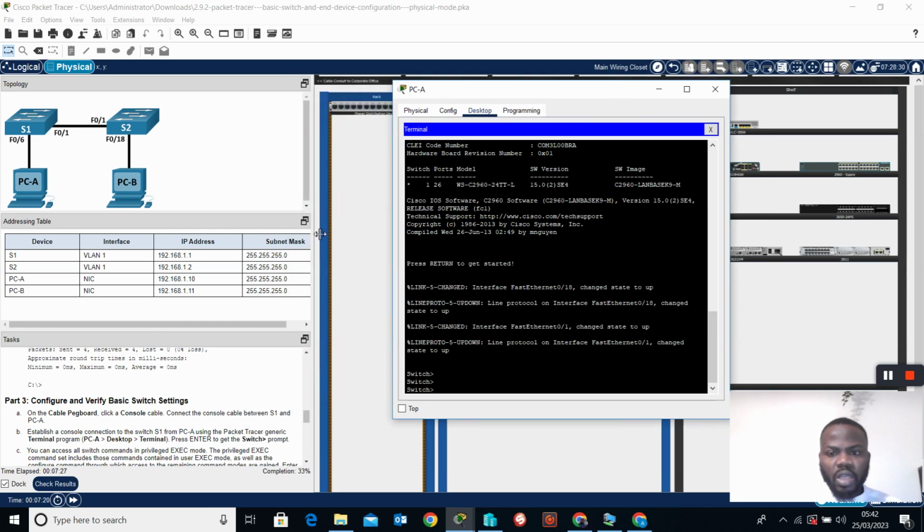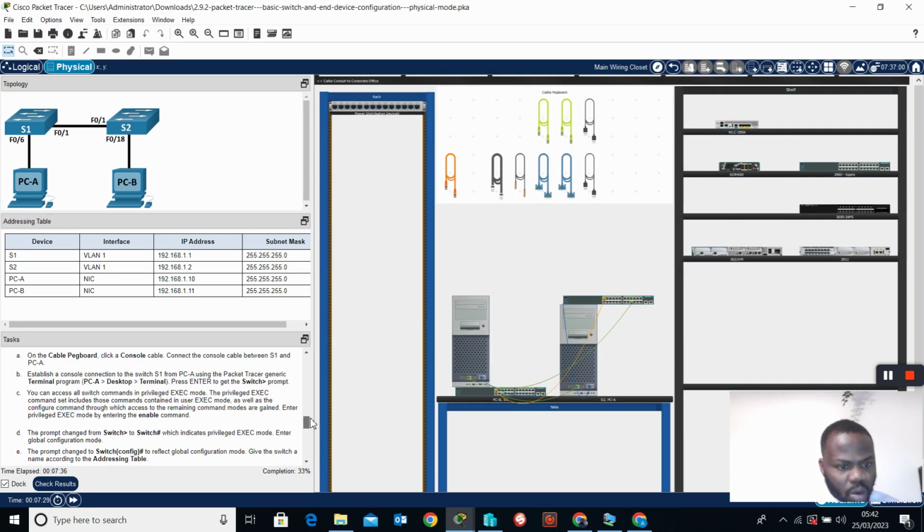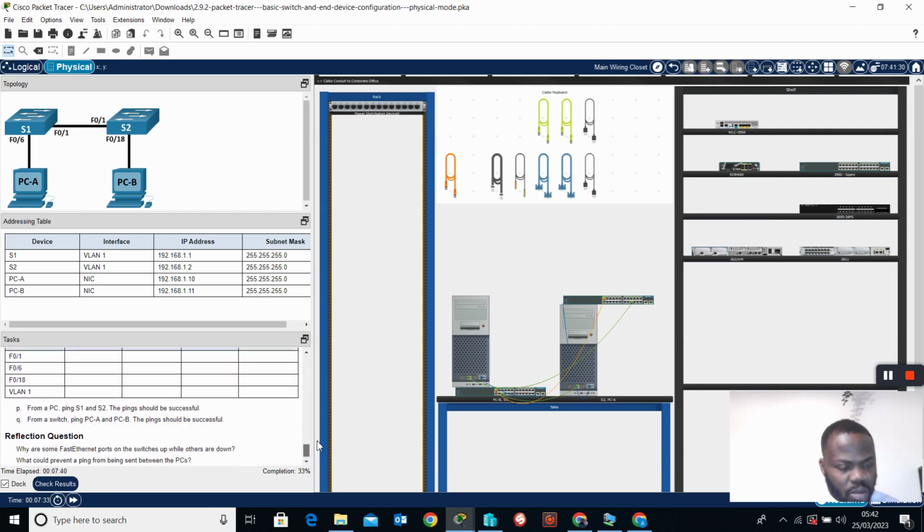So you can see I'm in my switch. What switch is that? Switch S1. So what they want us to do now, the commands. Let's see the commands.